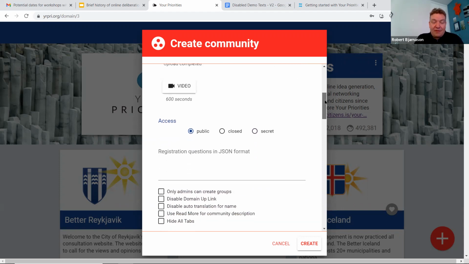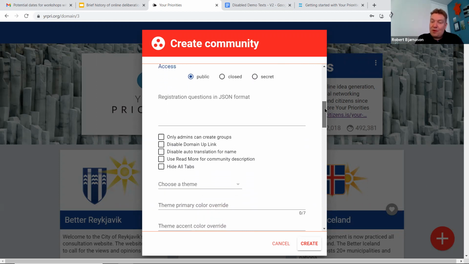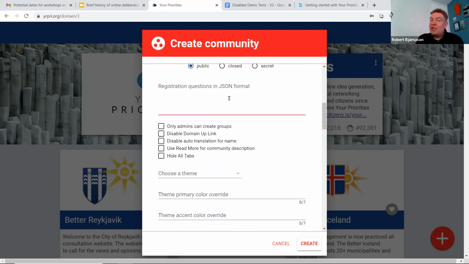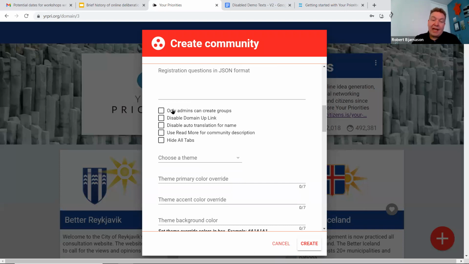Then there are many different options. I'm not going to go through all of them. You can have registration questions. For example, if your project requires that you ask for age group or gender or something like that, you can put questions like that here in a special JSON format. And there are a few options. For example, only admins can create groups, so I'll turn that on. If I don't select that one, then other people can also create community groups, and that's sometimes good.